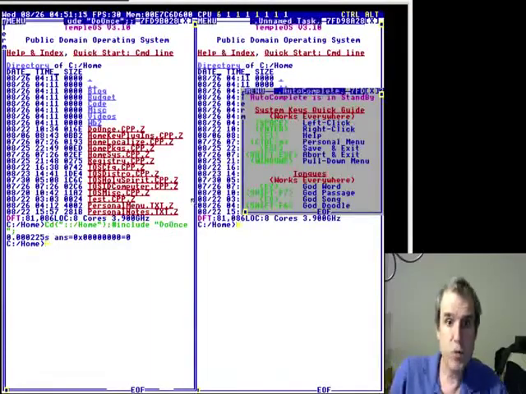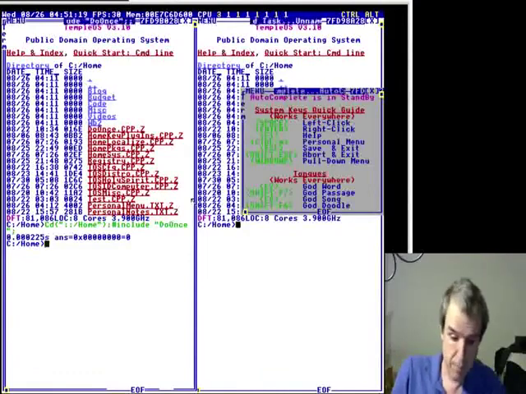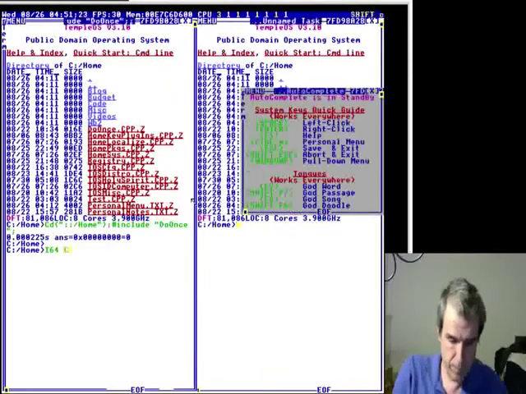TempleOS. It's a 64-bit operating system for the IBM PC, and I'm Terry Davis. The command line feeds into a C compiler, so these are integers.